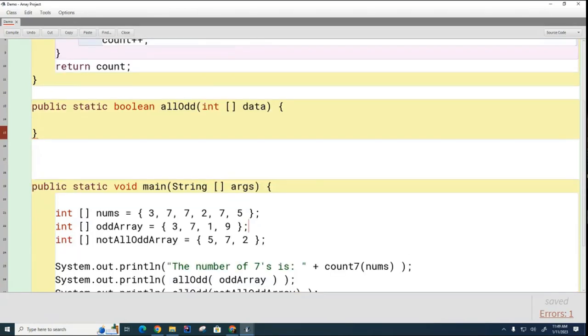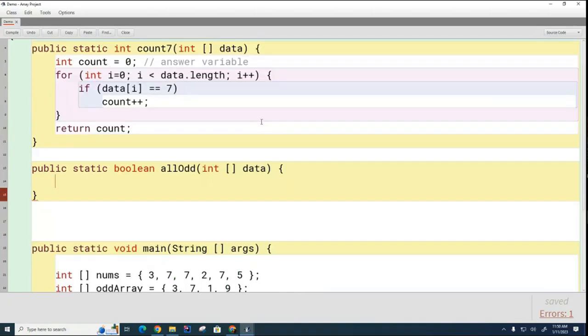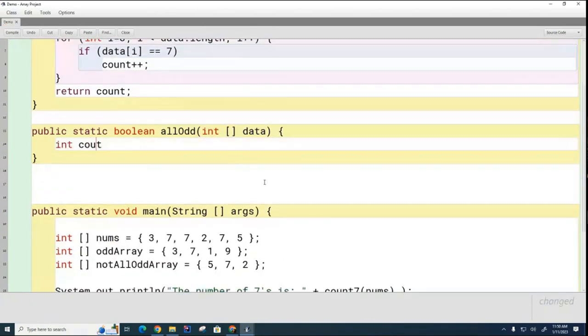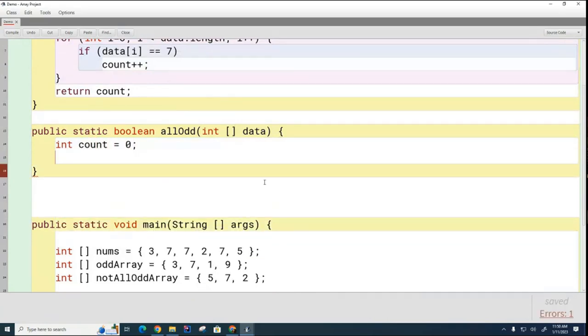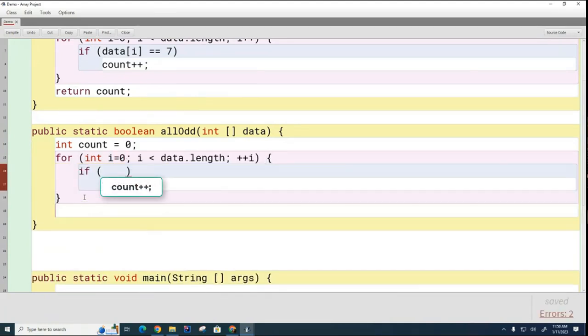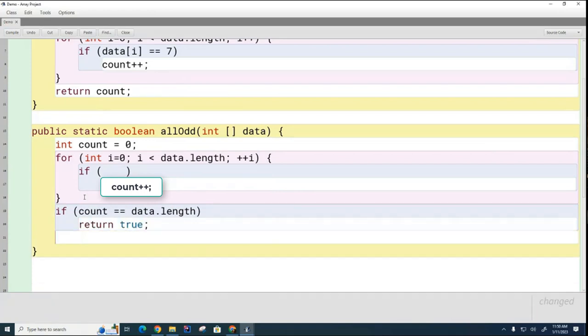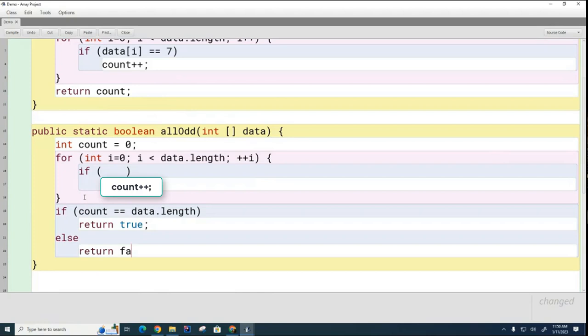We're going to look at two different ways of solving this problem. I'm going to show you one way, and then I'm going to encourage you to write it a different way. The first way I'm going to solve it is the same way I solved this one. I'm going to establish a counter variable, and then loop through the array. Down here, I'm going to say if the count is the same as the length of the data, then I'm going to return true. Otherwise, I'm going to return false.